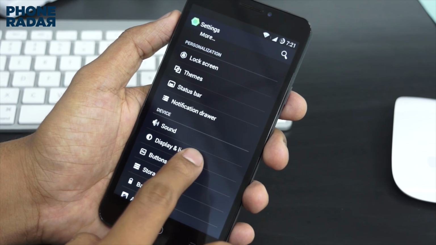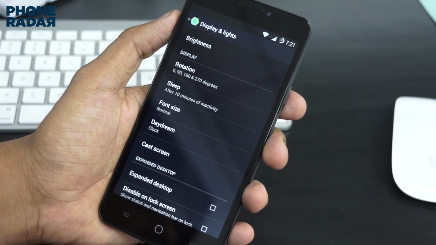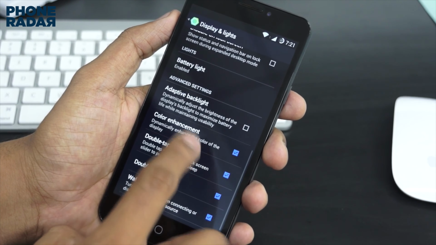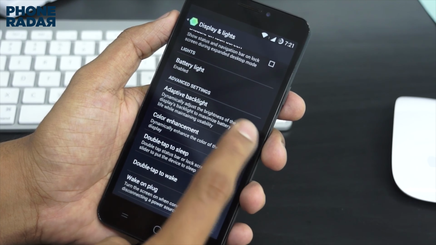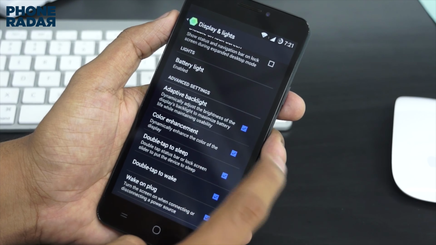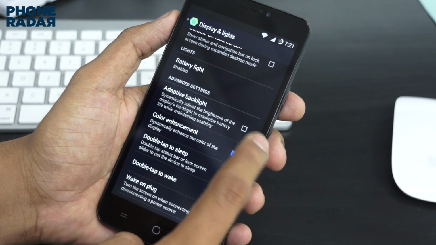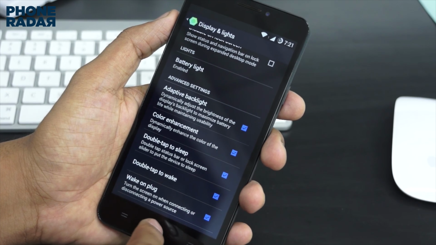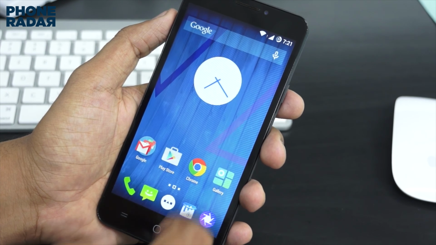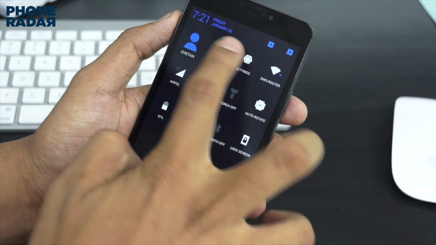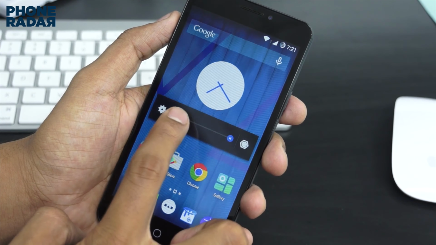So this feature can be enabled from the display and light section in the settings. Scroll down and you will find the adaptive backlight option. Tick the checkbox if you want to enable the feature, and it will dynamically adjust the brightness levels while maintaining maximum battery life. That is usually useful under sunlight, when you want the brightness to be even more than normal, but you don't want to waste so much battery.